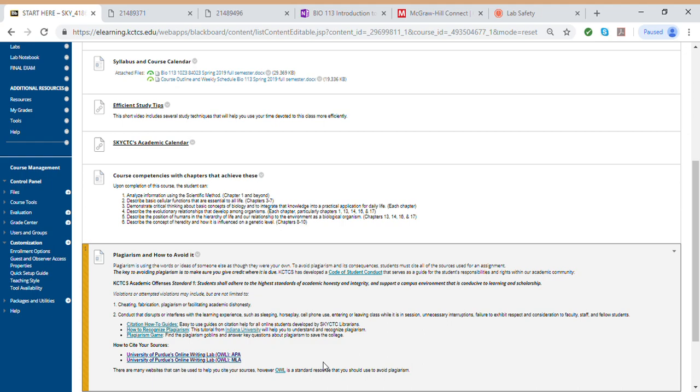Course-specific information. So we do virtual labs through McGraw-Hill, and you will not have to buy access to that this semester. They're providing it for us, which is fantastic. So whenever you get into this course, you'll just have to register with McGraw-Hill, and that's it.